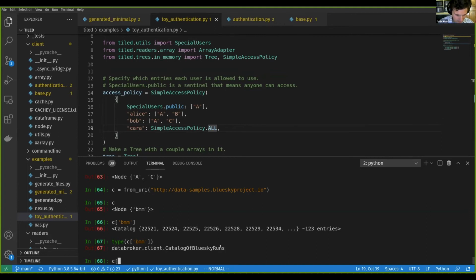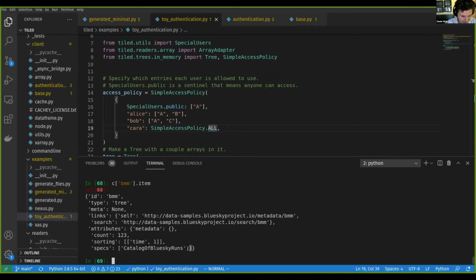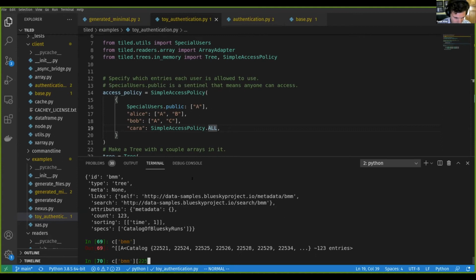The server tells the client in the JSON that it gets back, if you care, this implements the catalog of Blue Sky Run's spec. If the tiled client doesn't have the right software to know what that is, it just degrades and gives you a basic client. But if it does recognize this, it can give you a special client object with, as I say, special performance and usability methods to give a better user experience. So we'll drill into this a little bit just to see what this looks like for us.